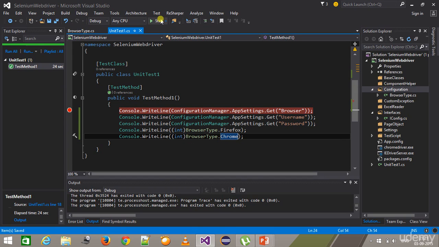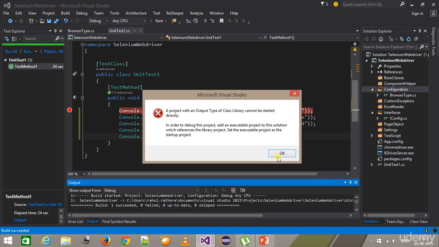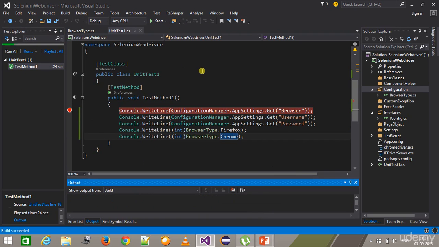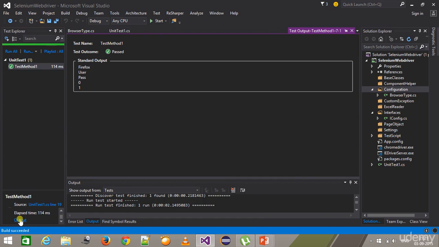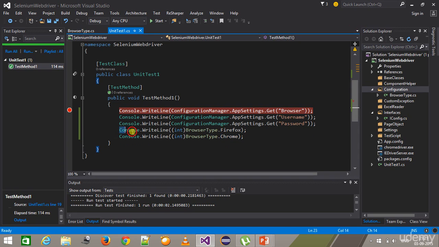So if I run this script and look at the output, as you can see here, 0 and 1, these values are automatically assigned to the entities present inside the enum by the compiler. Okay. Now once this is done, the main purpose of using enum for the browser type is, first of all, that it is easy to access, and internally they are treated as named constants.